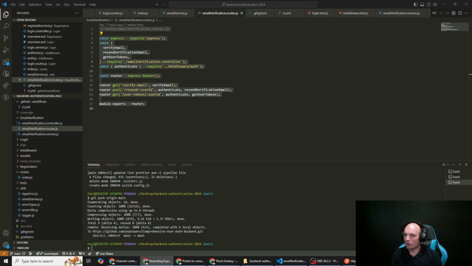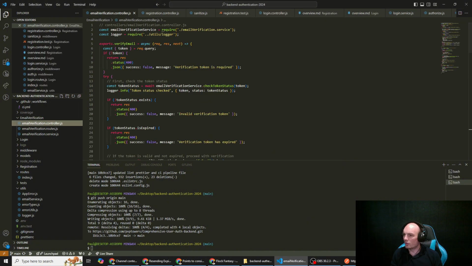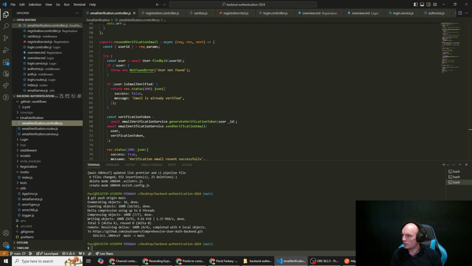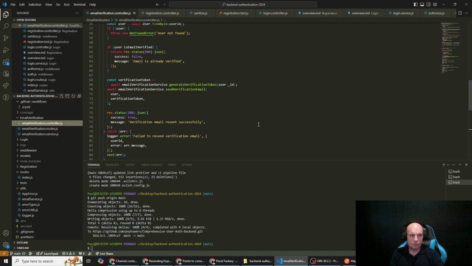So we need to update our controller next. If we go to our controller, email verification, we've got verify email, resend verification email. So we had this: const user ID, try user find by ID, if no user not found, yep, user.is email verified, false, yep, we've already got that. Verification token, generate verification token, yep, email verification service, send verification, okay, so it's doing that.